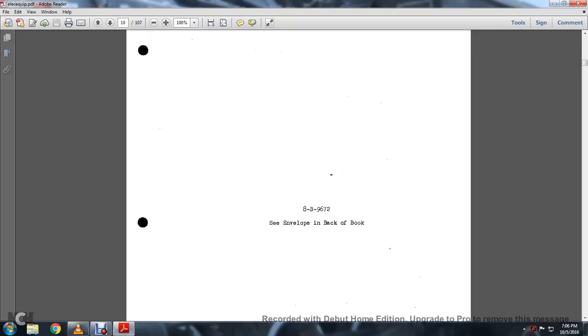8B9672. See the envelope in the back of the book. Section 2, Operation.